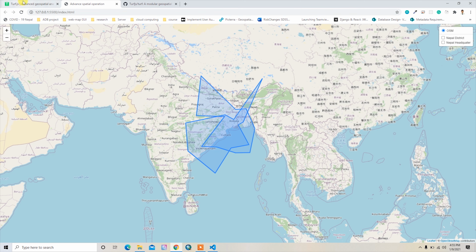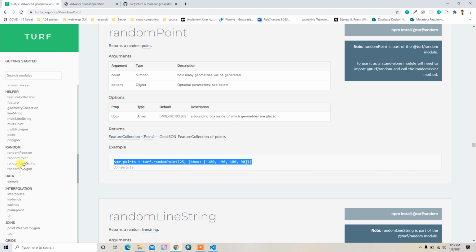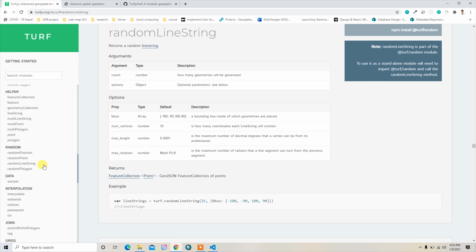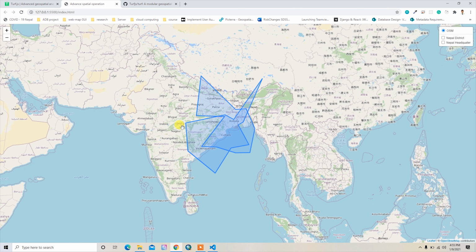Here you can see in the example, similarly you can create a random line string as well. The syntax will be the same: the number of line strings and then the bounding box of the line string. And you can also pass the maximum length of your line string and the maximum rotation as well. So these are the secondary options available in Turf.js.